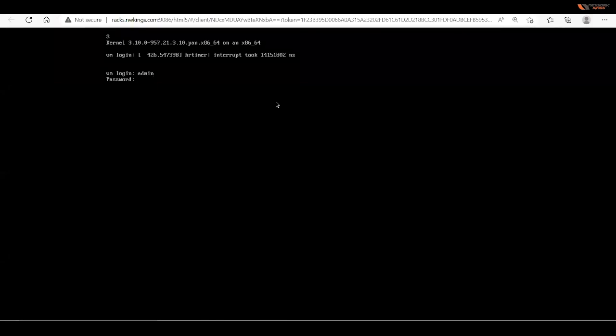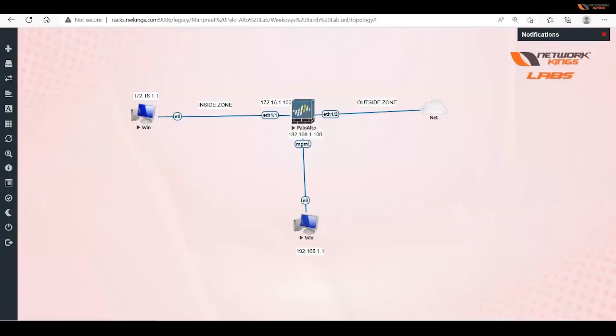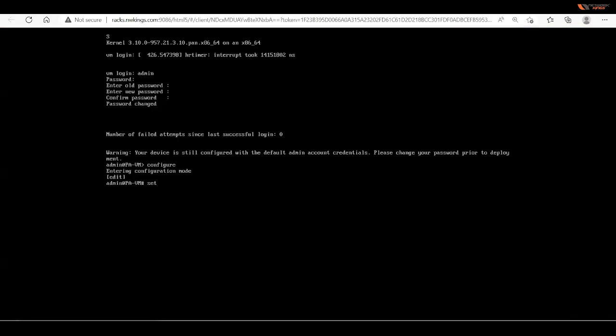Admin is the, okay, admin. I'm just changing the password, test@123. Now I'm going to configure the device. What I'm going to do is put the management IP address for getting access. I am configuring this IP, 192.168.1.100, on the management interface of the Palo Alto firewall. This is a command, set device config.